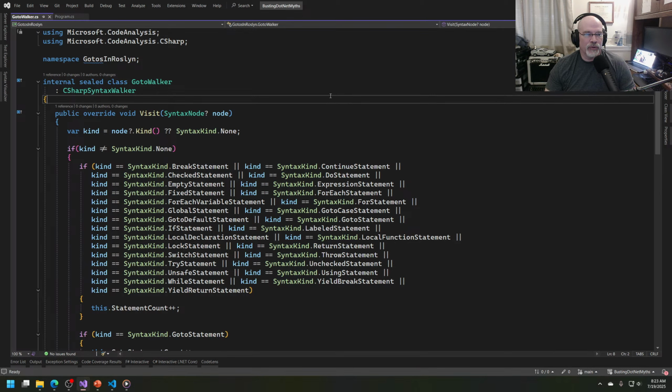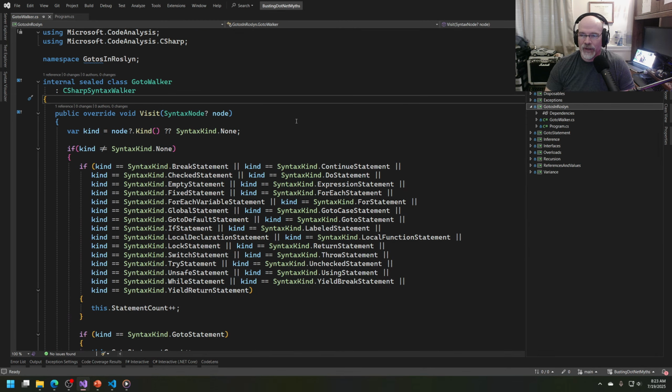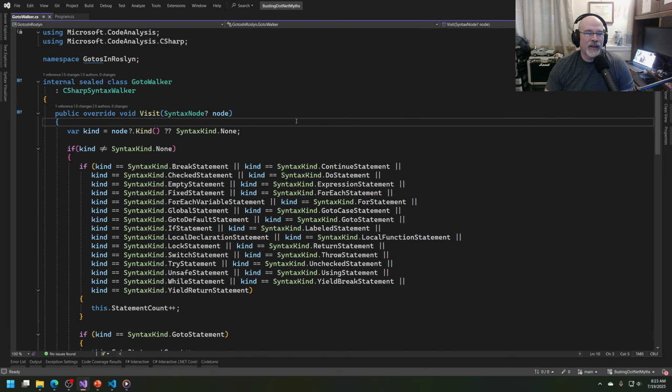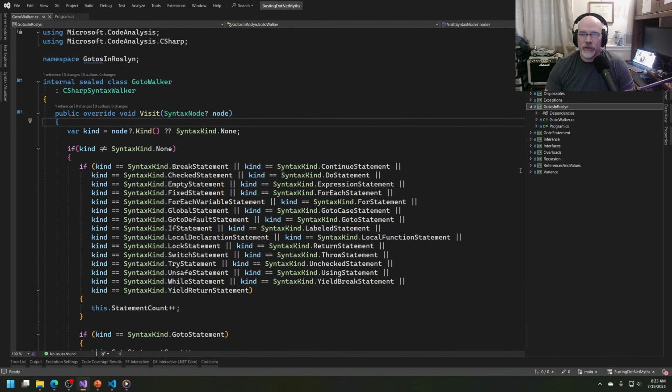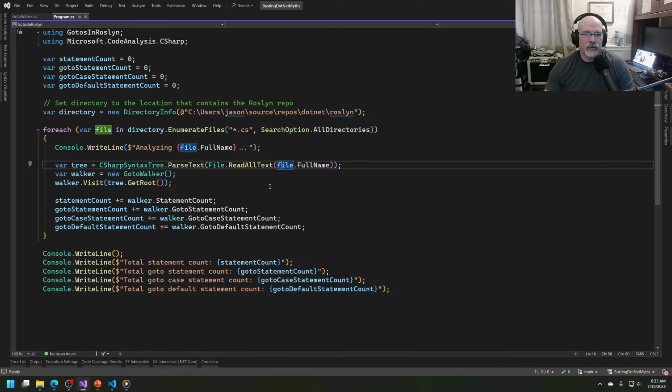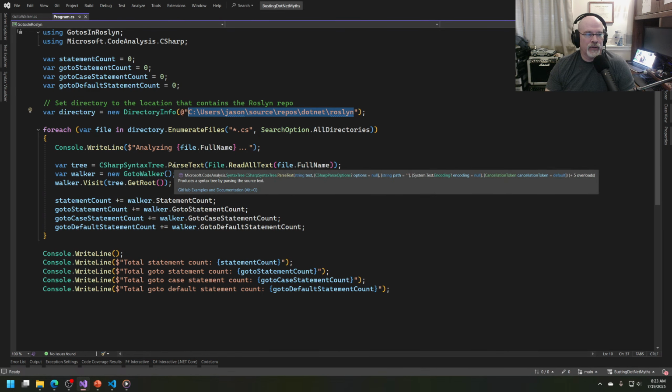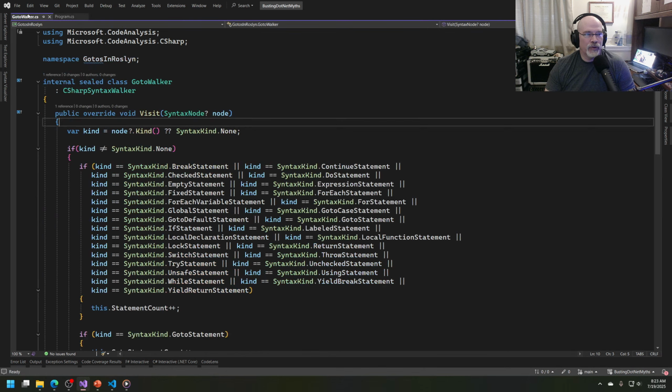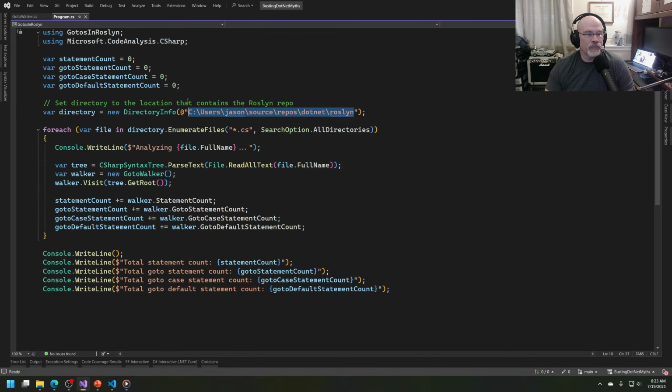This is actually for the Busting .NET Myths sample repository for the presentation that I use. And I have this app called Gotos and Roslyn. I wrote this because I wanted to look at how many gotos are in the Roslyn code base. So I cloned the repo on my computer, and I just went through all the files, and I used a walker, which inherits from C# syntax walker. And I just wanted to find all the gotos.